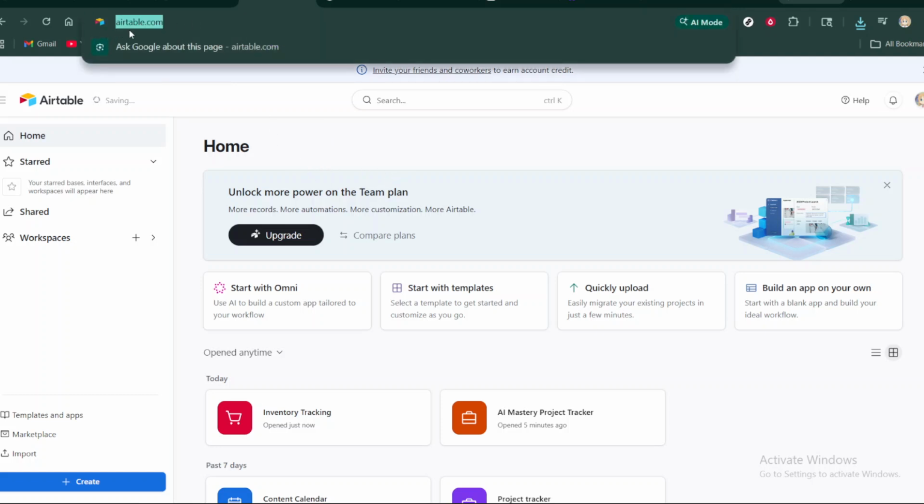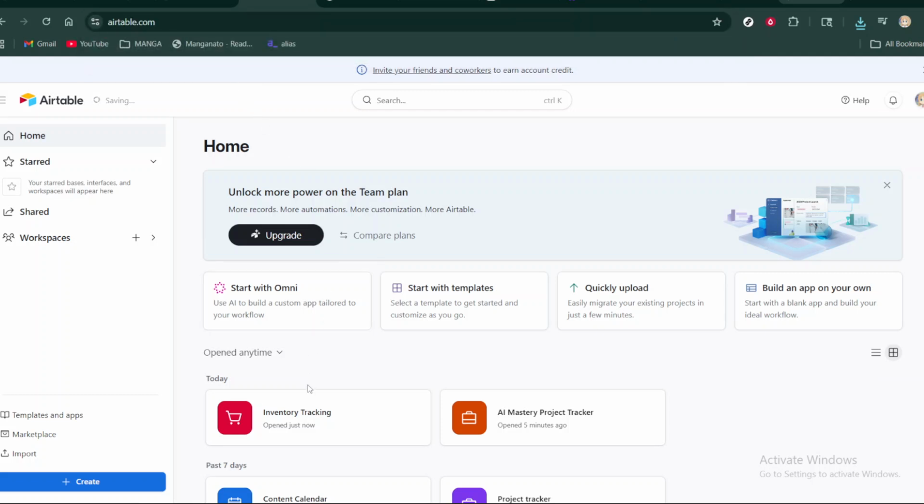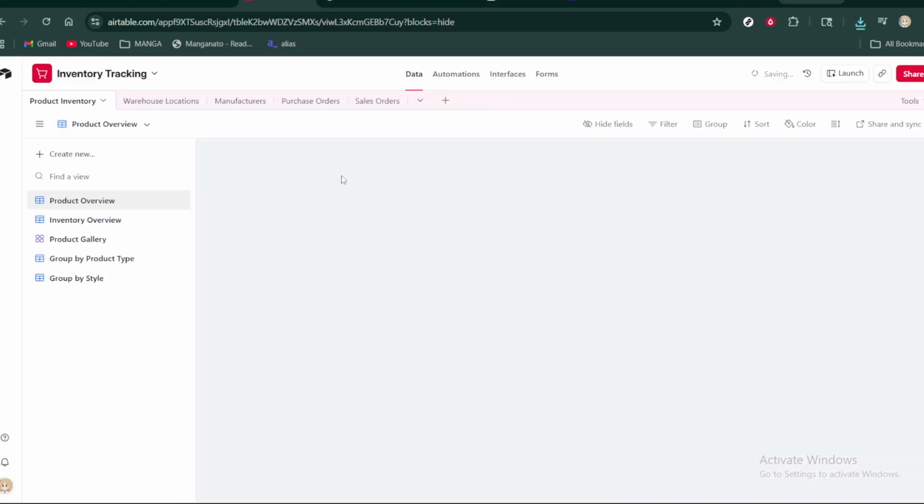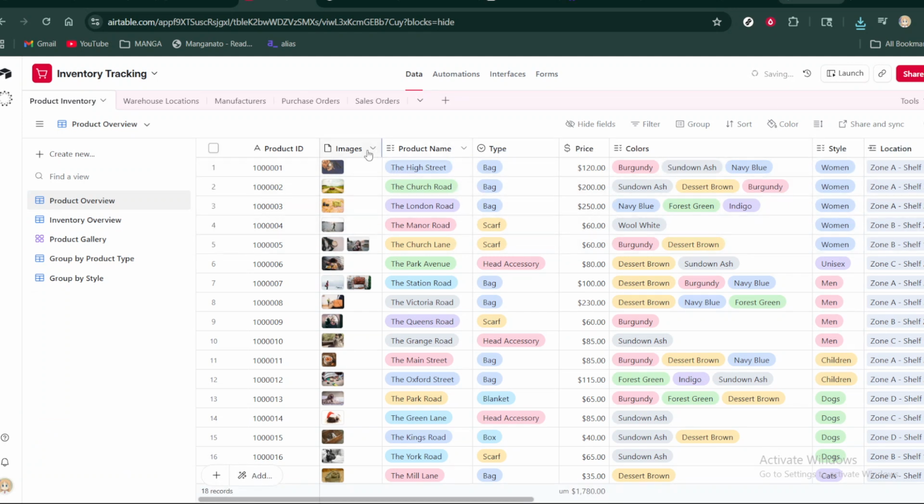First, open your browser and go to Airtable's website, then sign in. Once you're in, create a new base. You can start from scratch, or choose one of the inventory templates if you want a head start. Give your base a clear name so you and your team know exactly what it's for.